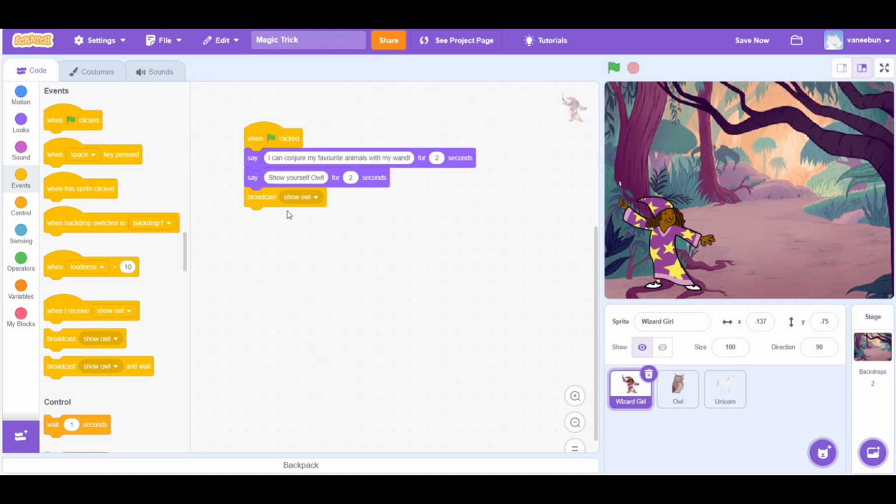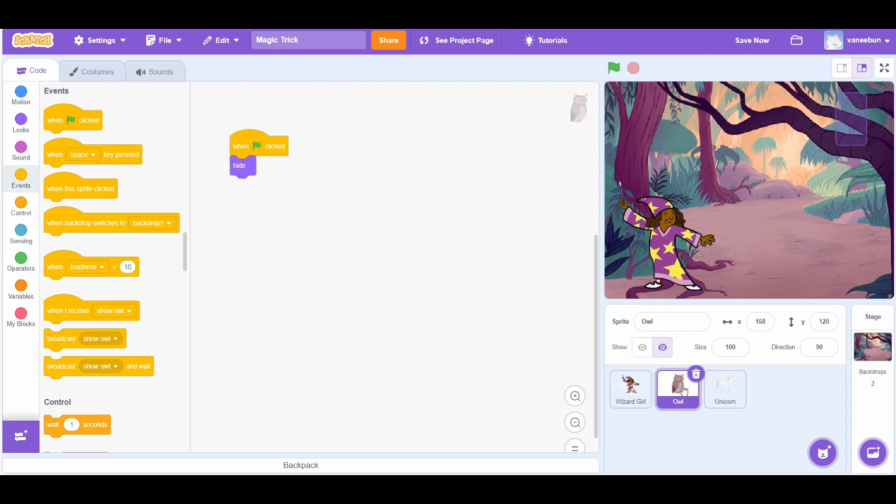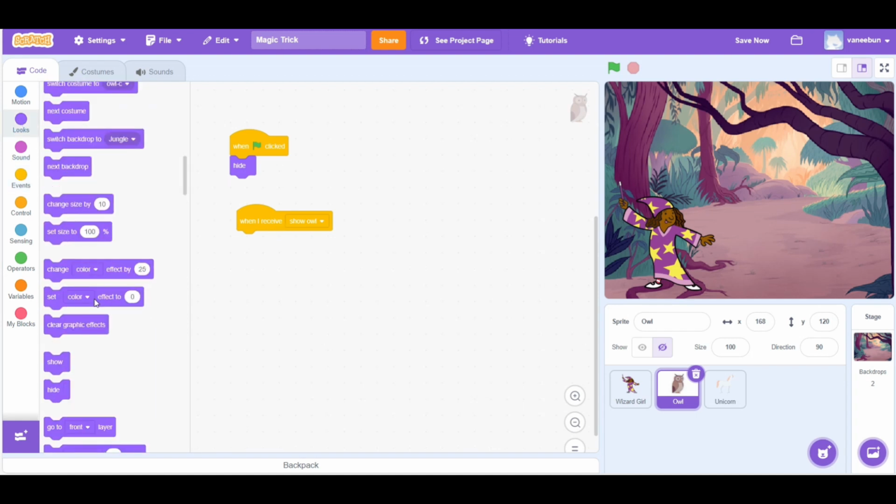So who will be receiving this message, which is the owl? So click on that owl sprite and go back to Events. Pick When I Receive Show Owl. Drag it here. So we want it to do something when it receives this message, which is to show itself. Go back to Looks and scroll down a bit, pick Show.